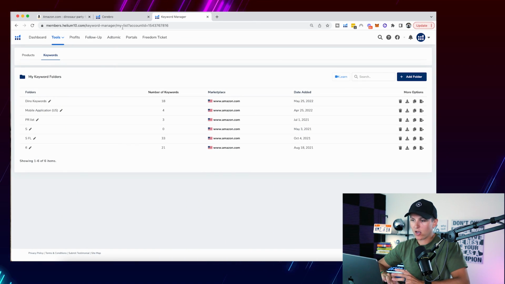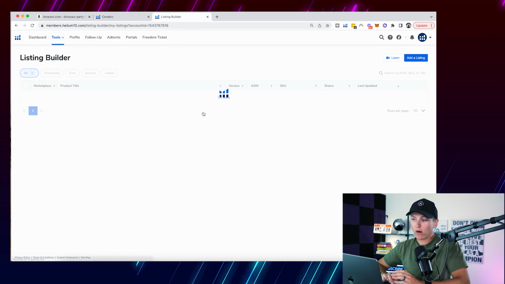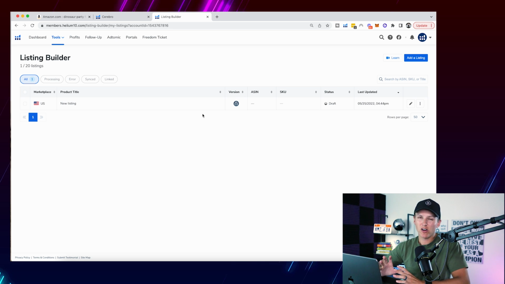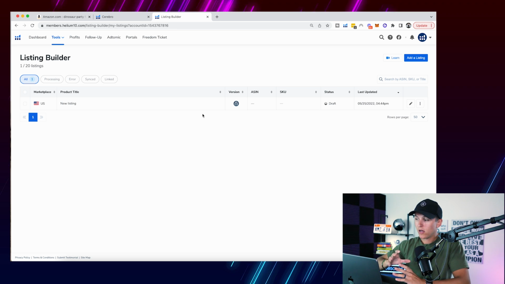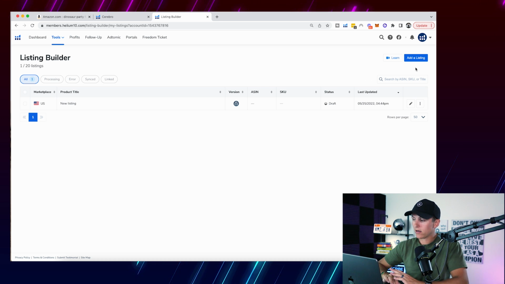Now we've got the keywords, the most important phrases, best keywords, most relevant keywords in that folder. I'm going to come over here to my tools, and I'm going to come to Listing Builder. This is just an amazing tool that helps you stay organized. It makes sure that you're optimizing your listing and including literally everything.